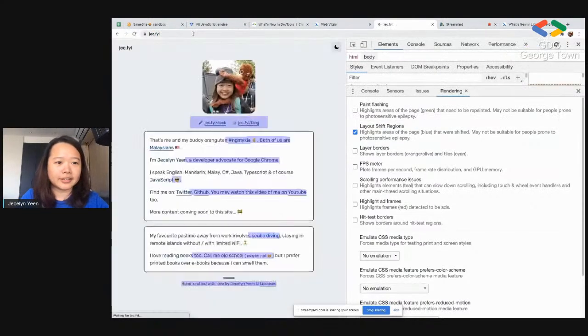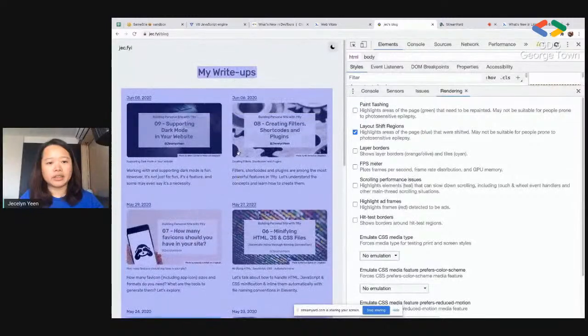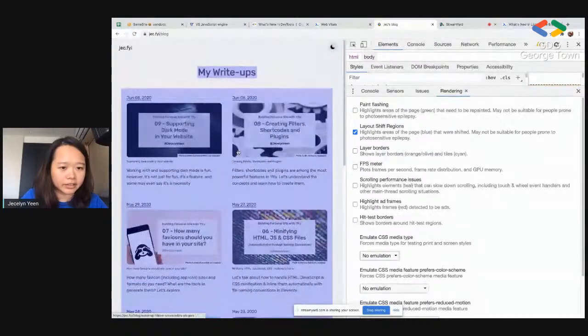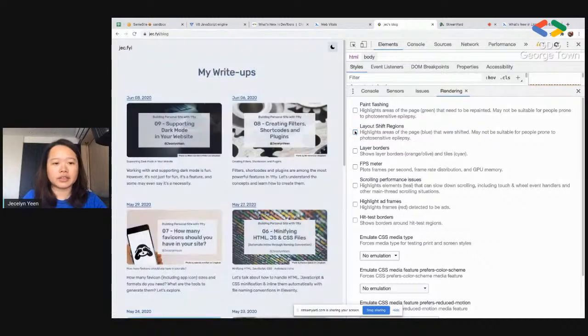I show you. See. So it shows this color because these are the regions that got layout shift. If I go to my blog, this whole region, because the content is populated once the page loaded, will have layout shift. So it shows you that this whole region has some layout shift. Not necessarily an issue, it just tells you that this area got some layout shift. Okay, if you disable that, then you don't see that again. So this helps you identify which part of your page has layout shift.